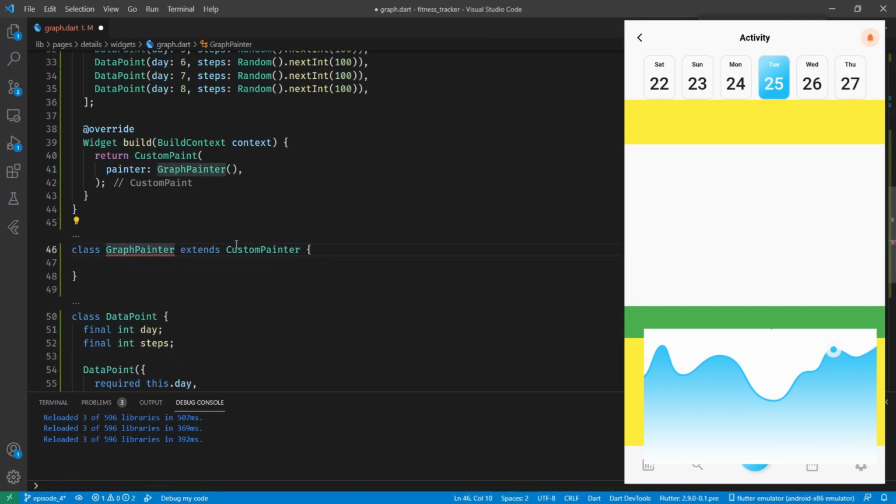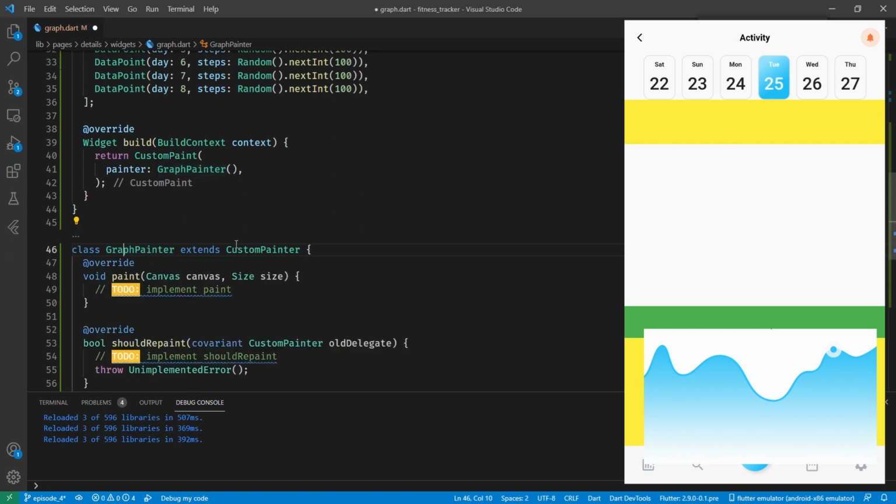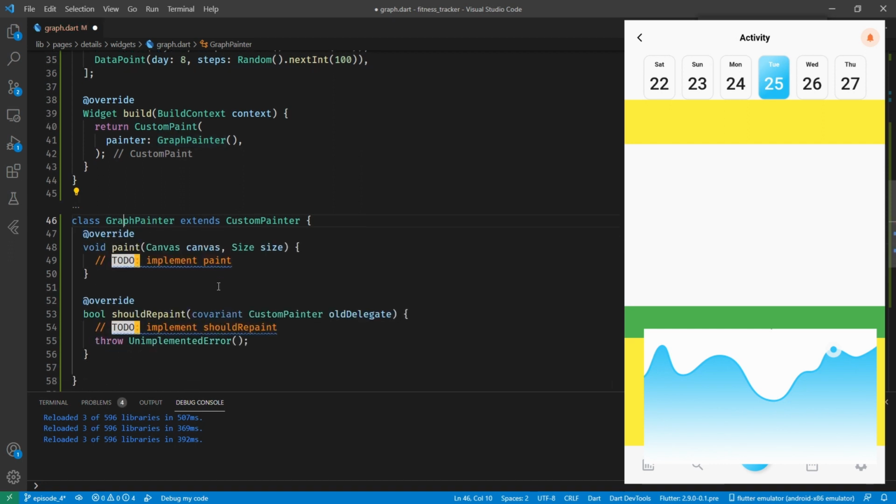Hovering over this, control dot, we can create our two missing overrides like we did before, the paint and the should repaint. For now, I'm going to change the should repaint to just return true, and while we're developing, we'll come back and fix that up to make it more efficient once our development is done.